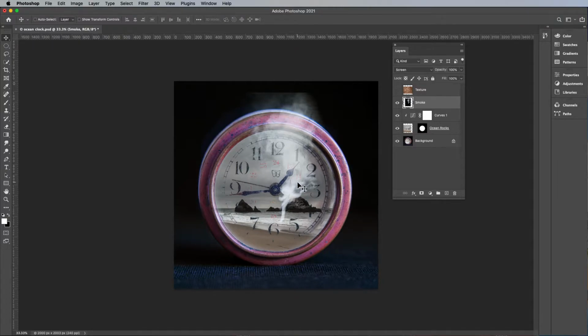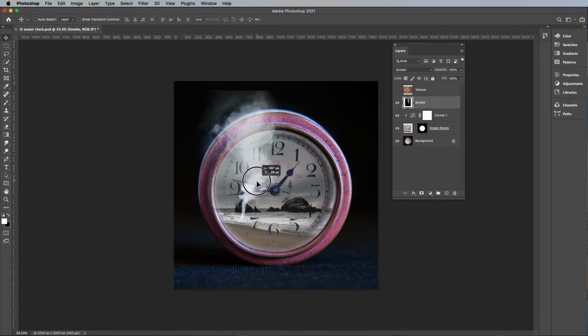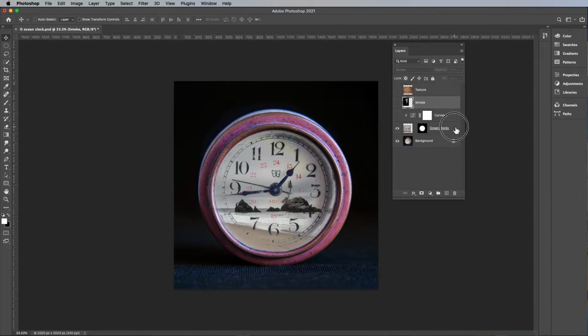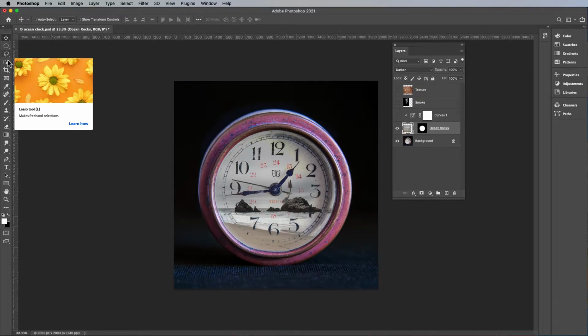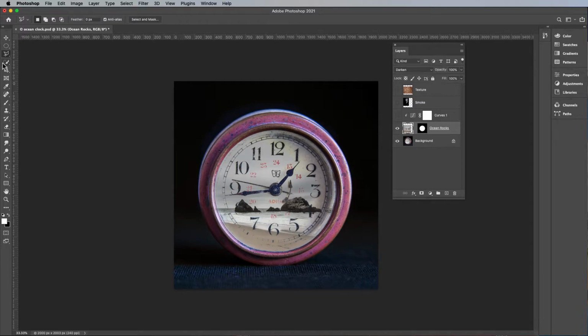So first let's move it into place like so. So we want it behind this rock. So how do we make it go behind that rock? Well, we need to select that rock there. So let's select this. Let's turn that off. Turn this off. Select the ocean rocks layer. Get our quick selection tool, which is that one there, and quickly select those rocks.